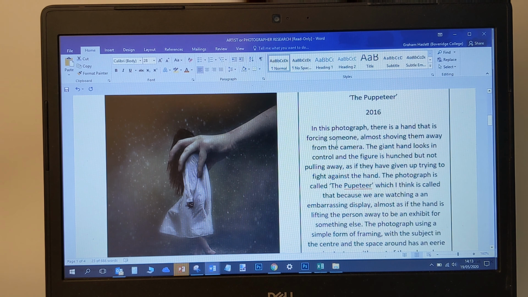How does it relate to my project? First of all, I started by describing what I see. So this is visual information. In this photograph, there is a hand that is forcing someone, almost shoving them away from the camera. The giant hand looks in control, and the figure is hunched but not pulling away, as if they had given up trying to fight against the hand.